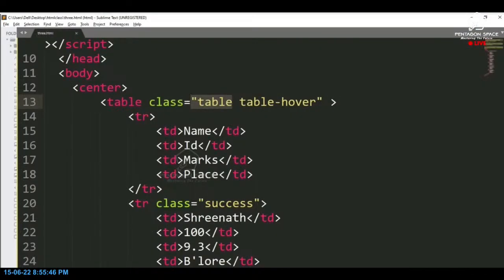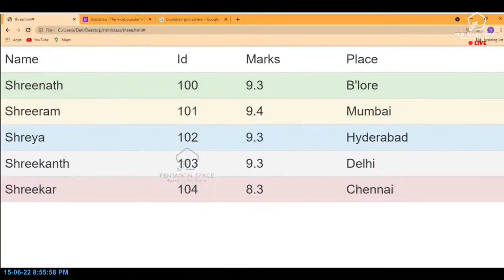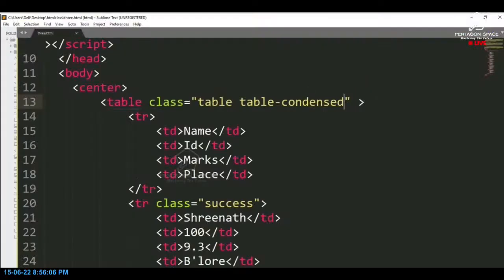Okay. Table condensed. Reload. Yes, condensed table. It will remove the margins, everything. This is condensed table. Next, table striped.